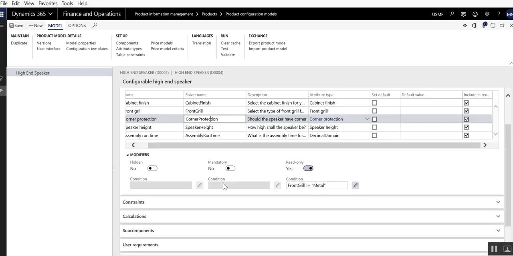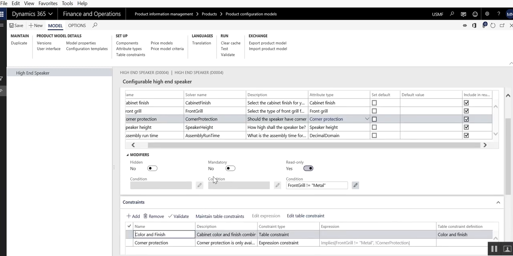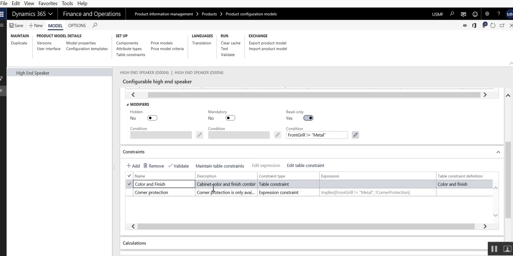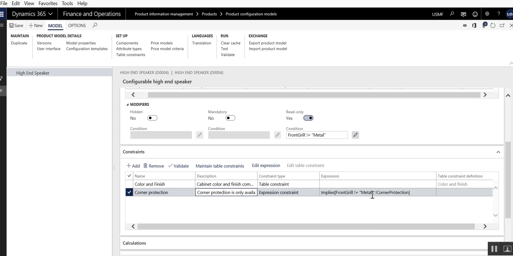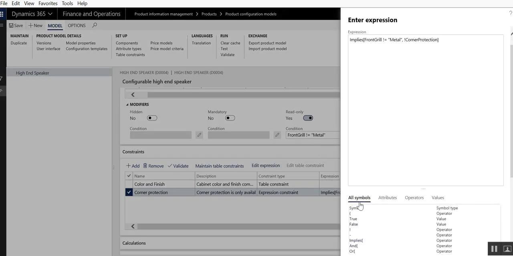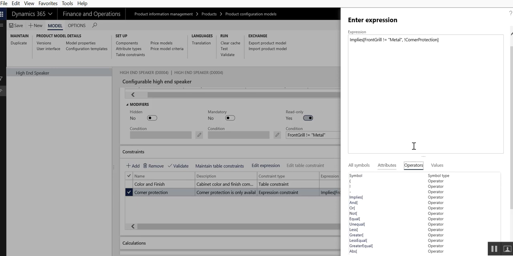Then the next one is constraints. With a constraint you can define which item to which item it should or should not be combined. For example, here you see this is the front grill, that means these two should not happen together. When you click open, you will find a list of symbols, attributes and operators.